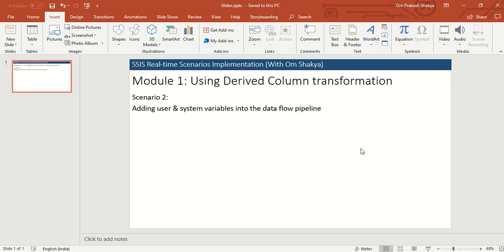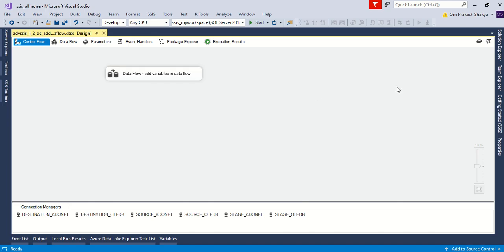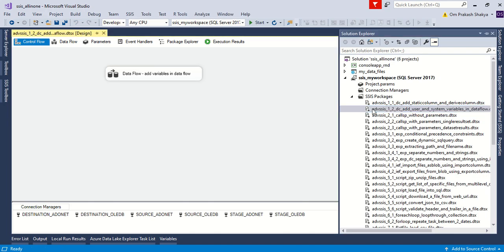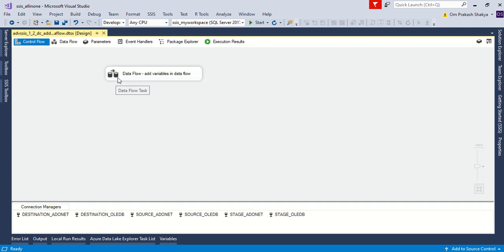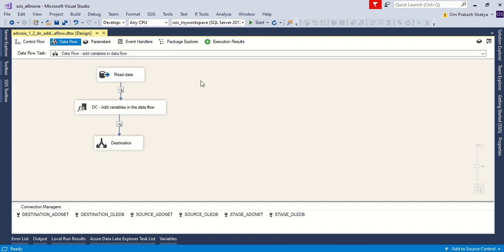Hi, this is scenario 2 in our module 1, adding user and system variables into the data flow pipeline. So let's see. I have already created this package. We have the data flow. Inside the data flow, we have the read data, the derived column, and the destination. I have simulated the destination using the multicast transformation.